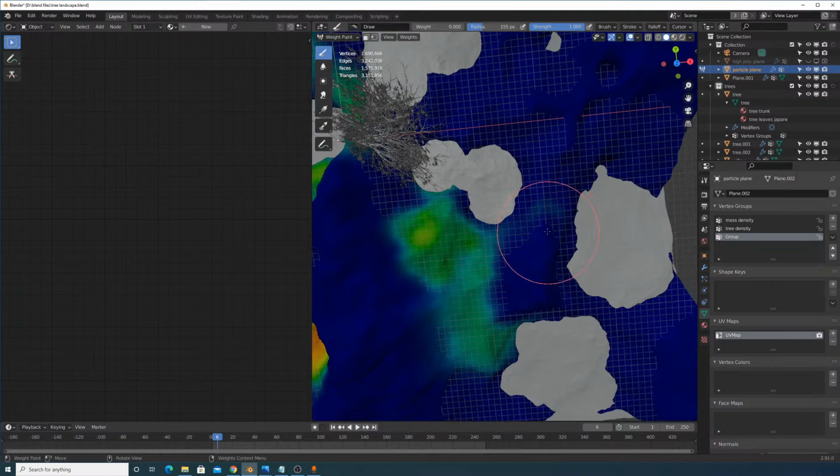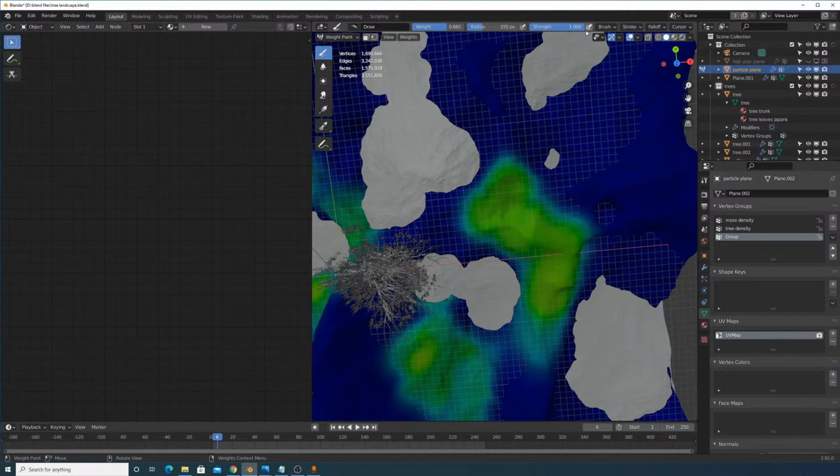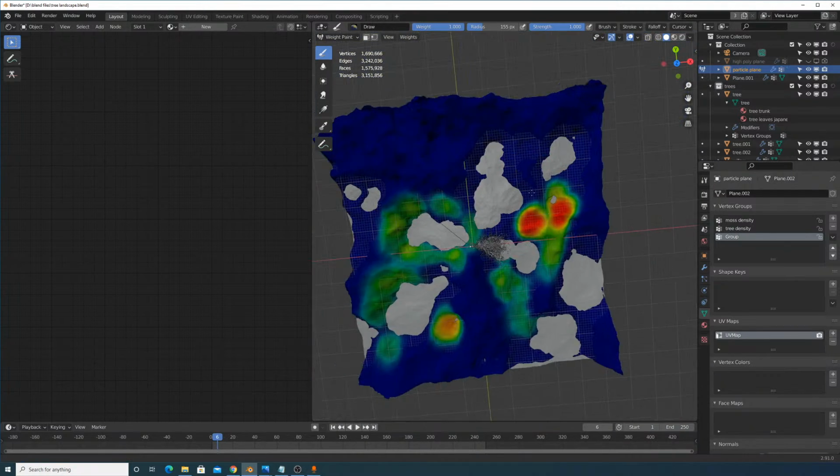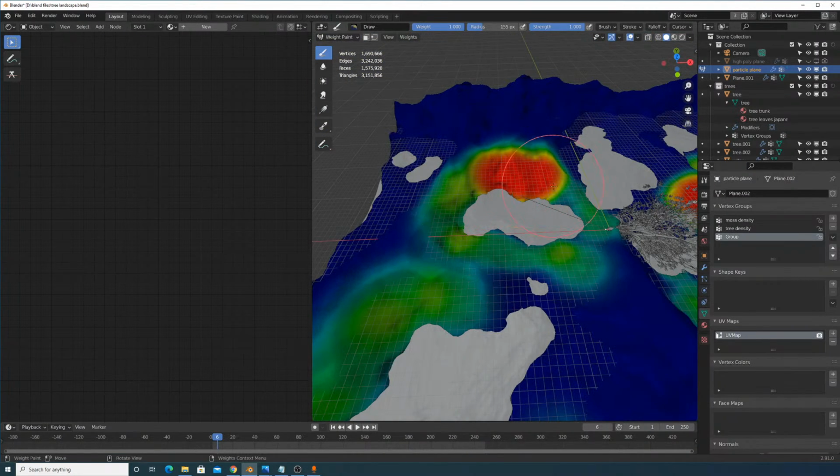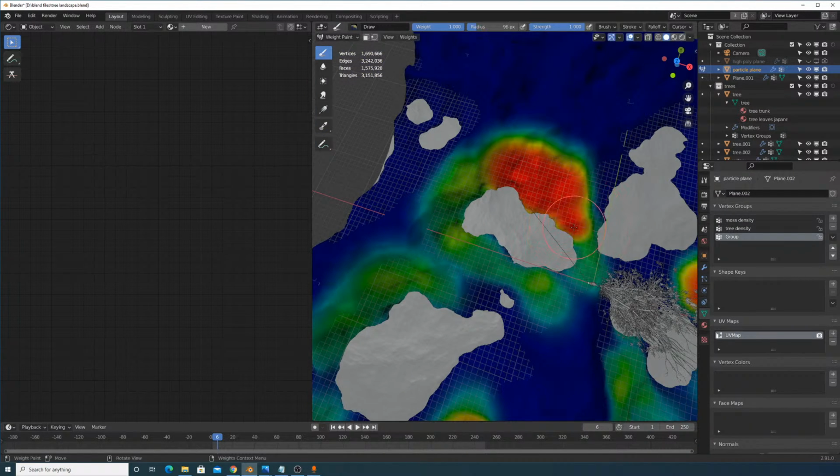Yeah, so I'm just going to paint in and continue here where I really want these rocks to appear. Maybe give it some more strength, more weight. And I want a lot of rocks around the water. I think that would look pretty cool. But not all around it. I want it to be sort of random.